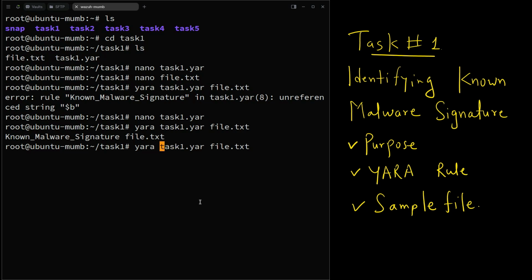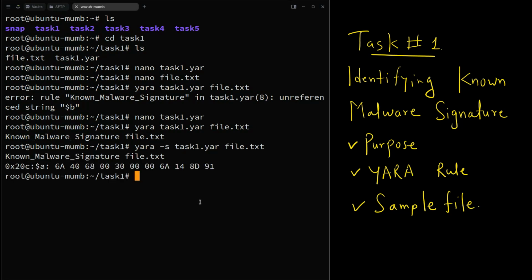Now, how do we verify? Basically, you can also verify which parameter or which string was matched. So you can run -s, and you can see here, right? The string A was matched, and this is the matched criteria.